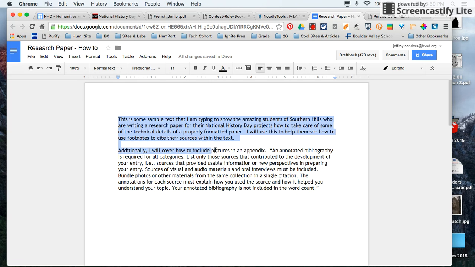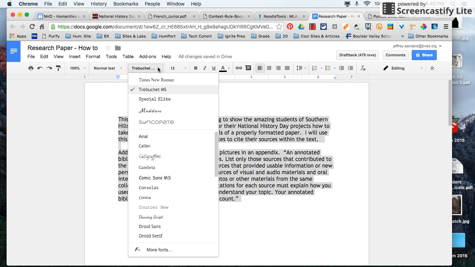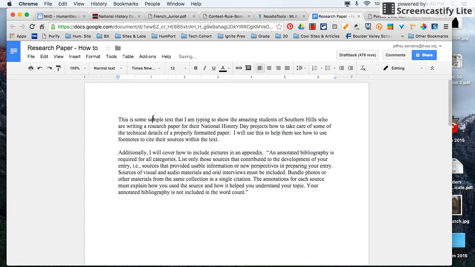Second thing you need to know is you're going to be using 12-point font. 12-point font is the most commonly accepted font size for all research papers. And you're also going to use Times New Roman font. You can just pretty much bet that whatever teacher or format you're using will accept Times New Roman 12-point font.